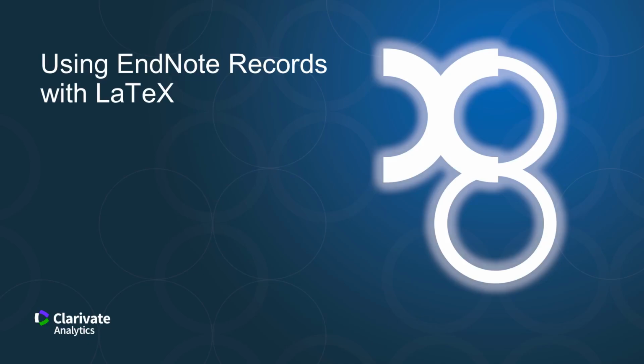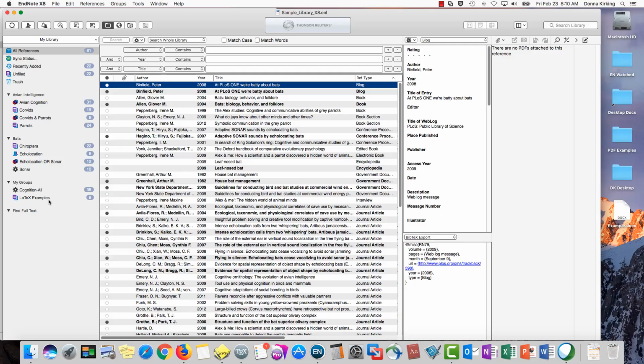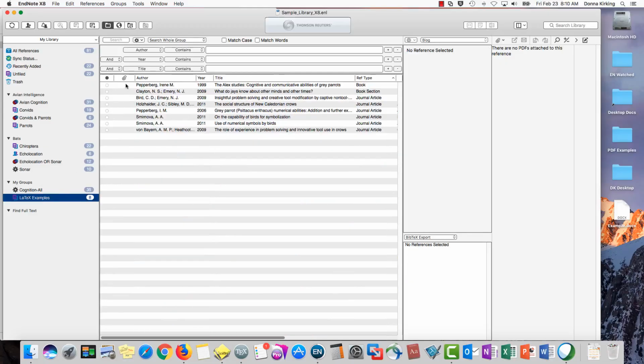Using EndNote records with LaTeX. There are several applications for working with LaTeX and BibTeX files. For this example, I am using TextShop on the Macintosh. The steps for working with EndNote data in BibTeX and LaTeX might be somewhat different, depending on the applications you are using, but the steps for exporting data from EndNote will remain the same.